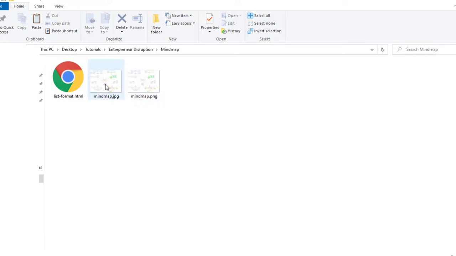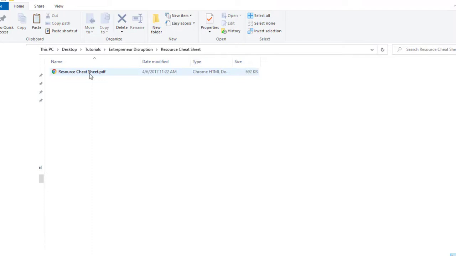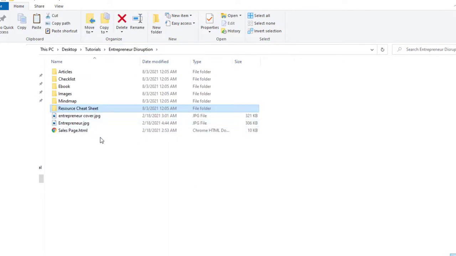Okay, so here we have a mind map. This mind map is nothing serious, it's just for you to see some keywords or phrases that are related to the product you are reading or that you purchased. Then this is the resource cheat sheet. This one will contain information or links to other resources to help you on the topic, or the solution that was provided in the ebook that you downloaded.